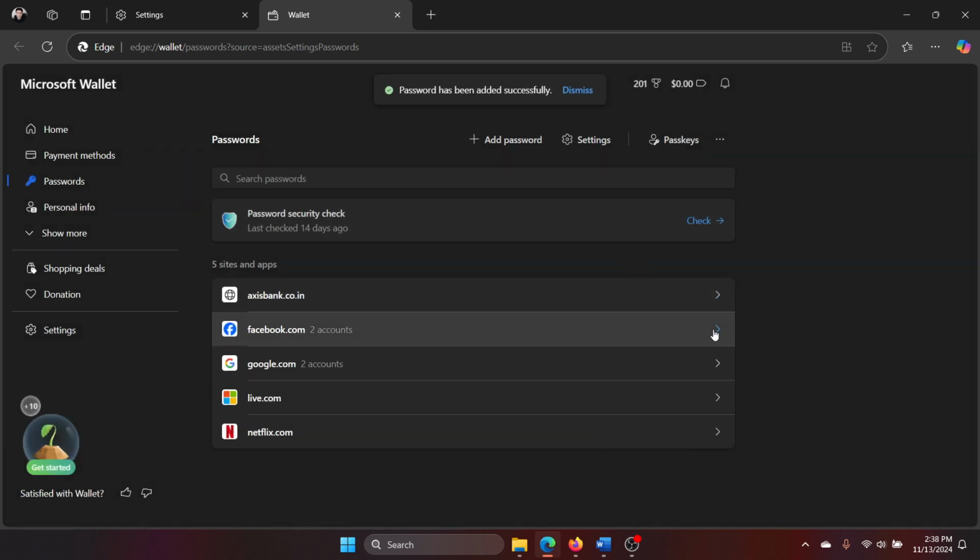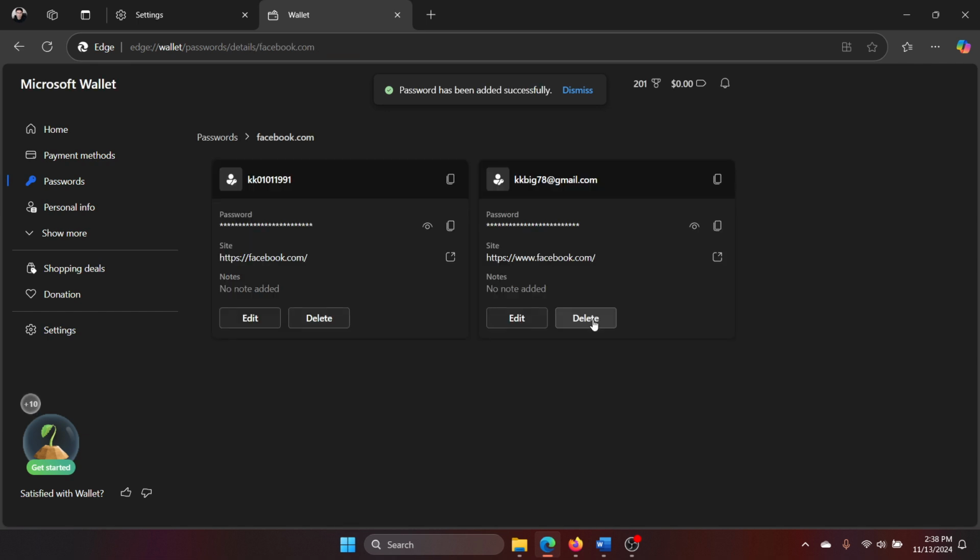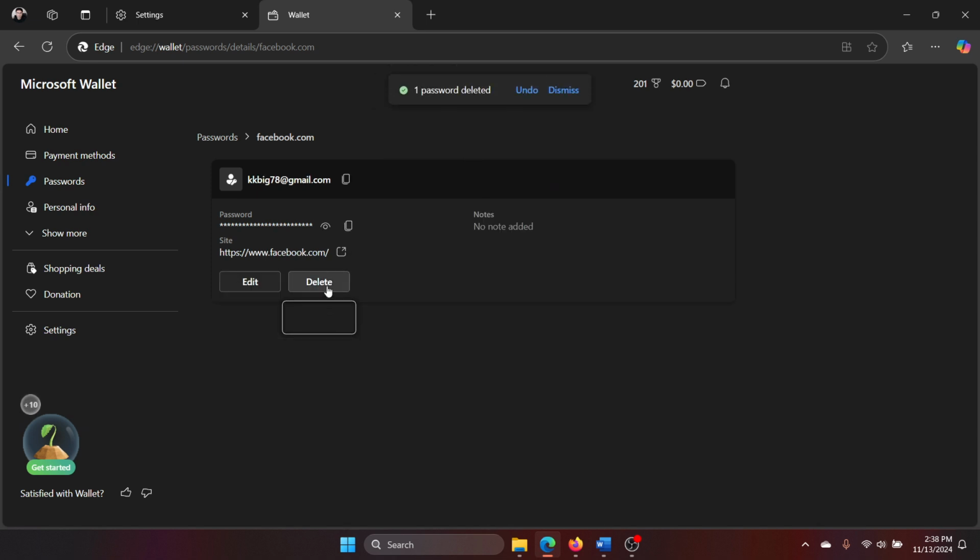And to remove that password, you can simply click on this forward pointing arrow here. It will ask for the login credentials, and then you can click on delete here to delete the password.